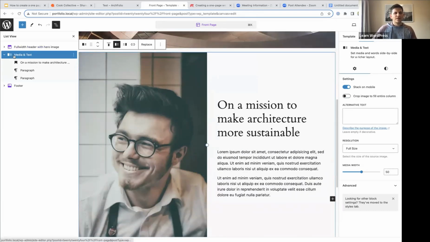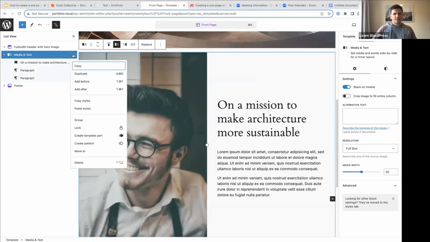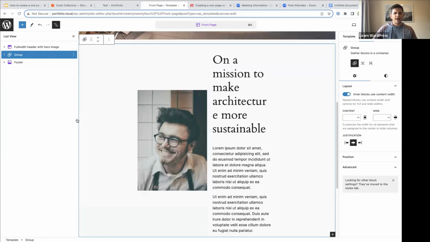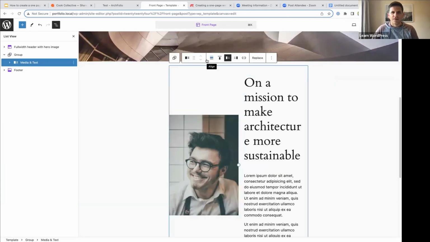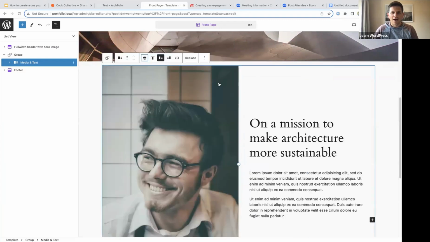But now I want to actually add this to a group block. I want to put it into a container block. So I'm just going to click on the 3 vertical dots and say group. And then I will group this. Okay, let's change this to wide width. There we go.